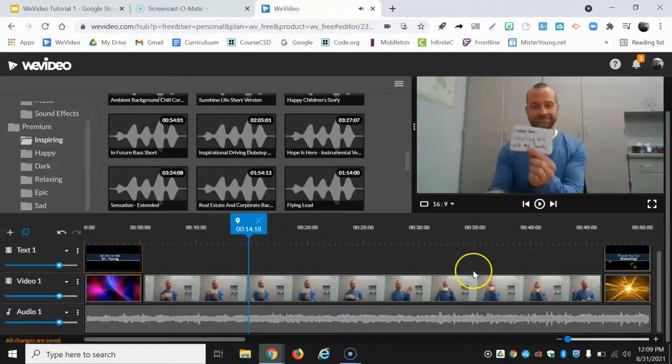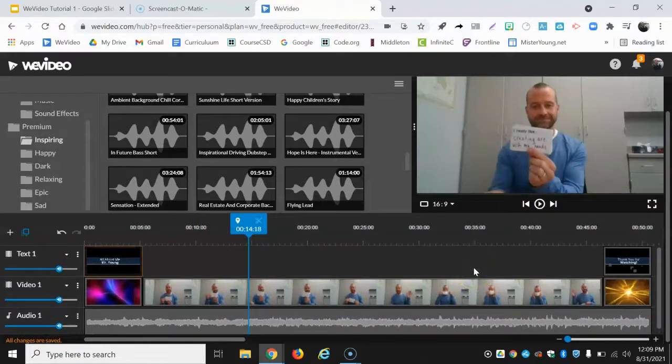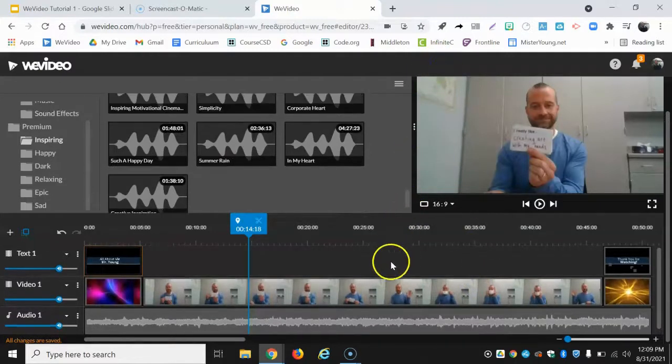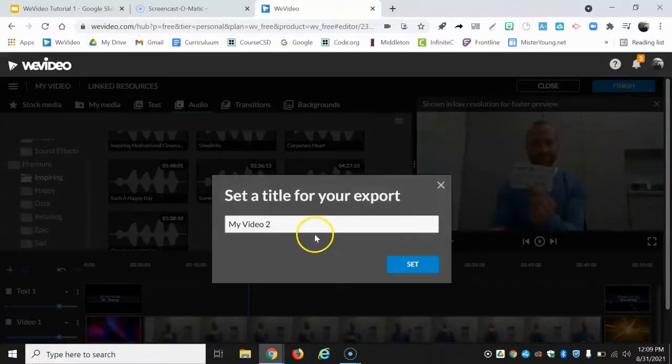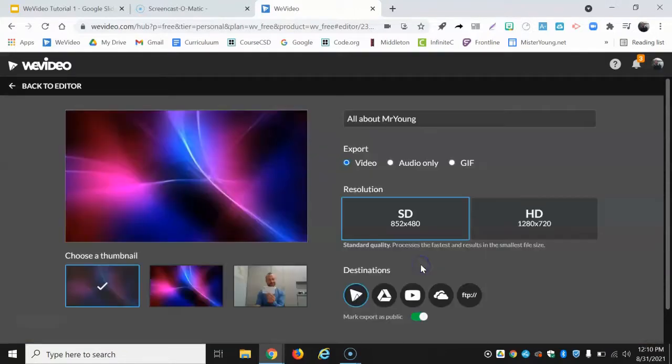When you are done and happy with your work, when you are happy with your preview, you need to finish this. So in order to finish, at the top we have the choice to finish right up here. When you click finish, it'll ask you to give it a title. Okay, so we're going to call this All About, and then your name. So this is going to be All About Mr. Young. I'll click set.